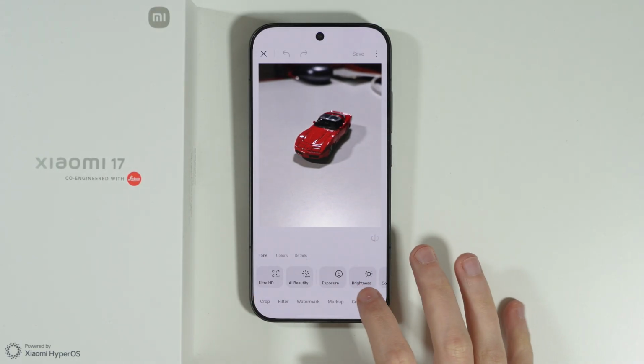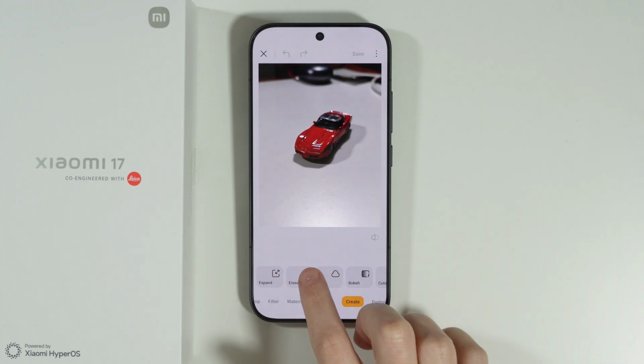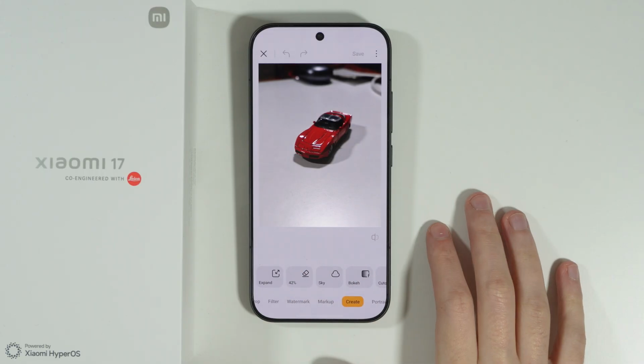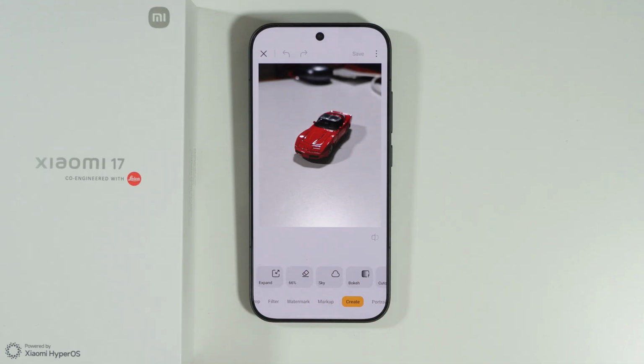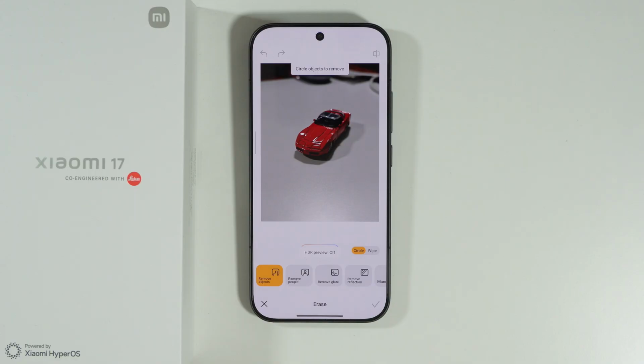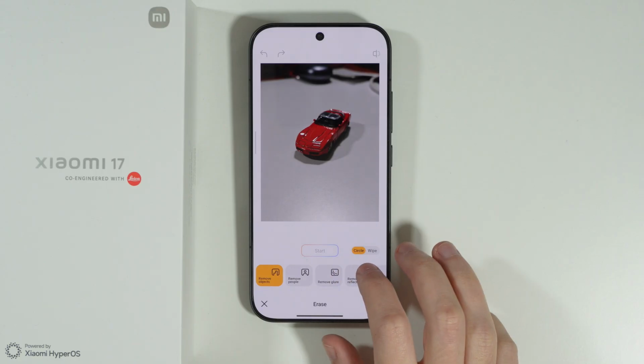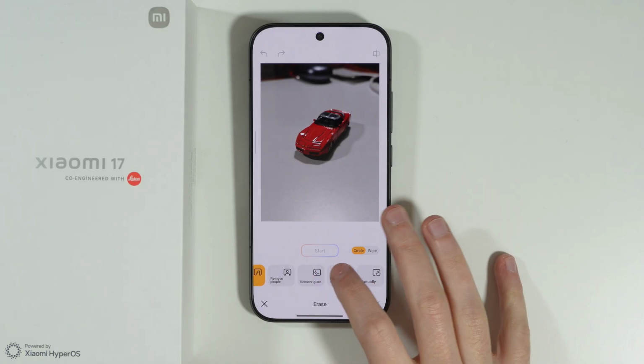In here, you want to go to the Create category, and then we can find the Erase tool. We need to download the Erase tool first, so once you tap on it, we need to wait until it's downloaded, which shouldn't take too long. And then once it is downloaded, once it says erase again, you can tap again in order to finally select it. Now in here, of course, we have a couple of options like remove objects, remove people, remove glare, and so on and so forth.